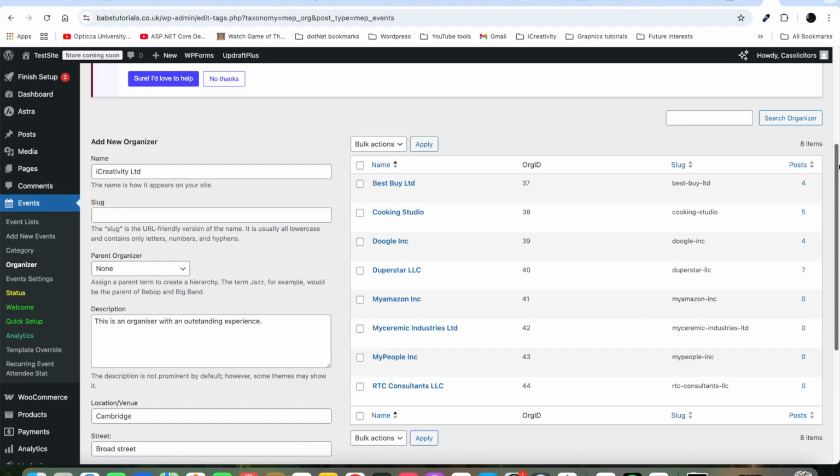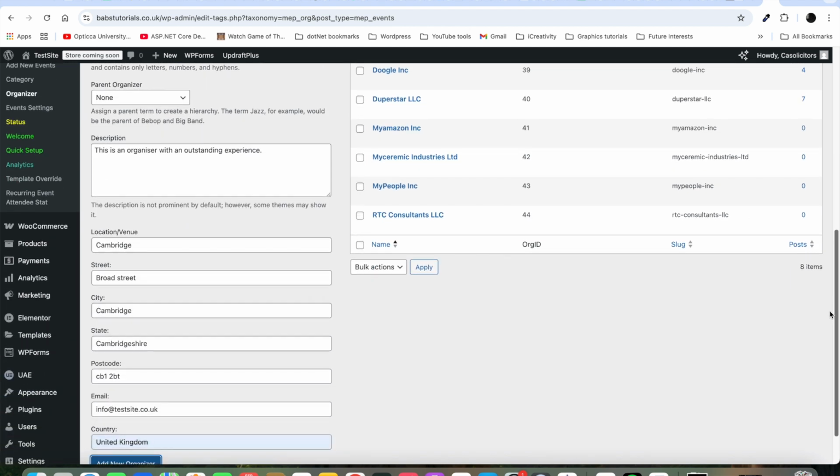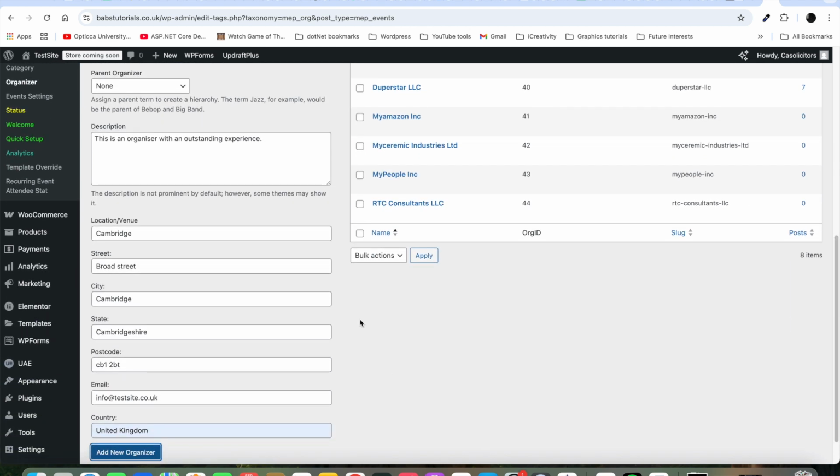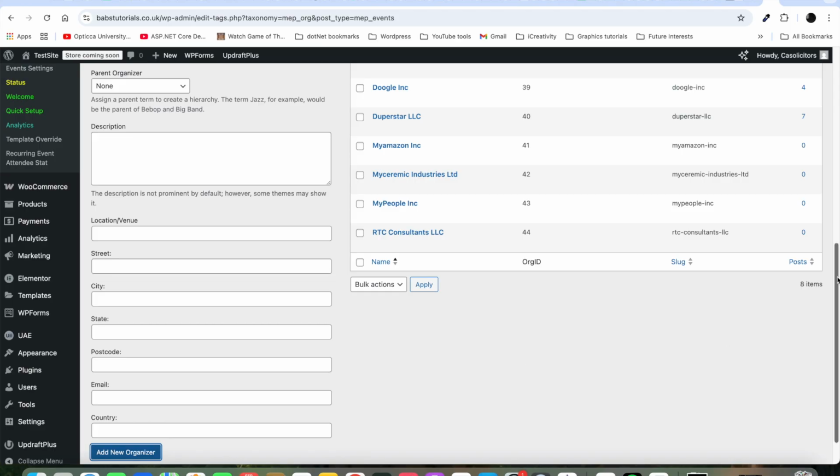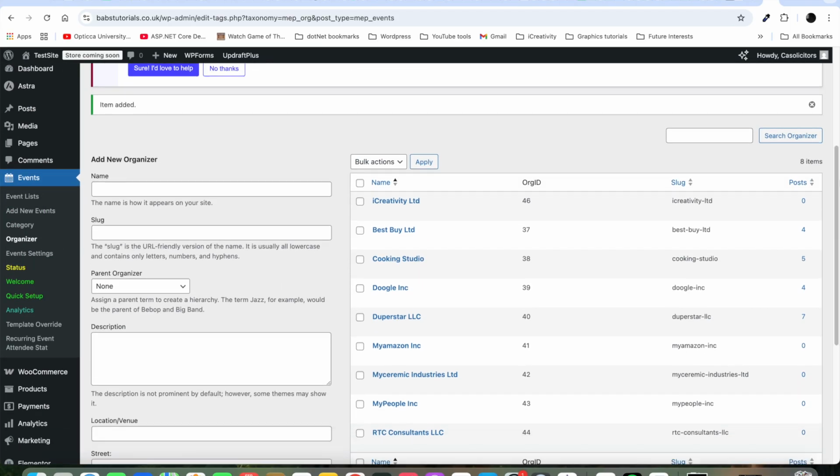Welcome back. Now that I've completed filling out the add organizer section, you can see we have the name, the parent organizer, which is none, the description of the organizer, the location of the organizer, which is Cambridge, and the address and email information should you need to get hold of the organizer. Then we click the add new organizer button. If we scroll back up, we can see the new organizer has been added for us.